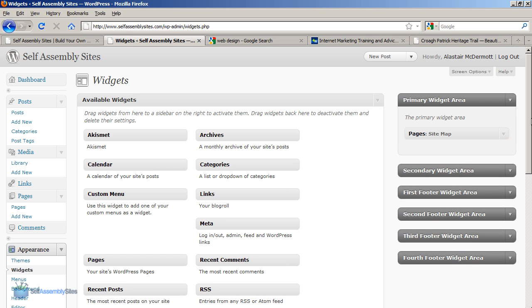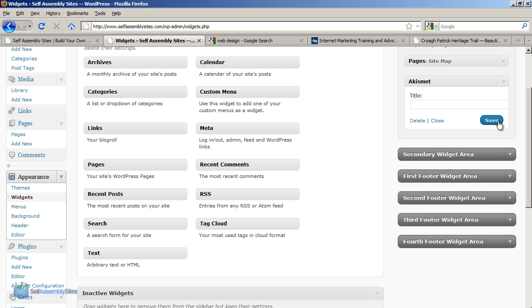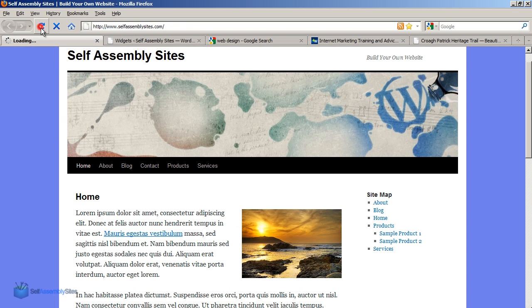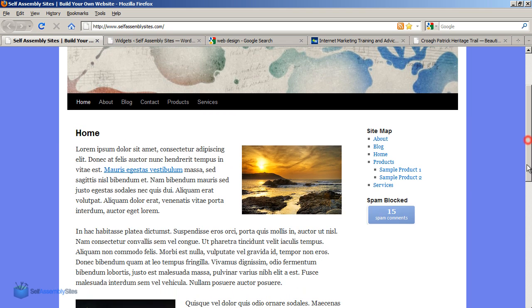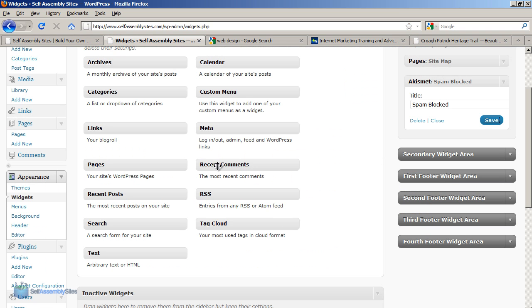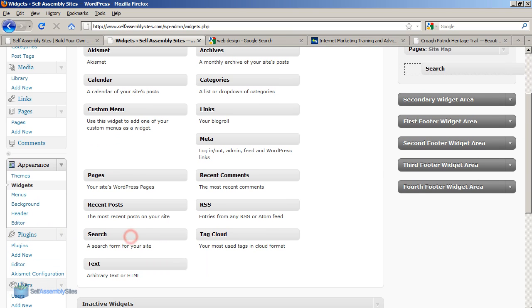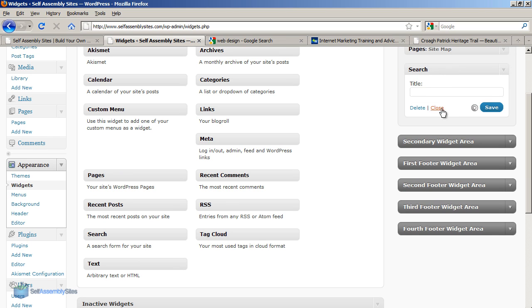So let's try some of the other options available to us here. So you can see if you add the Akismet, this now shows the number of spam comments that Akismet has blocked. You can use recent posts or recent comments to show a list of those. So you can add in, for example, a search form if there isn't one there already. We'll just call that search.